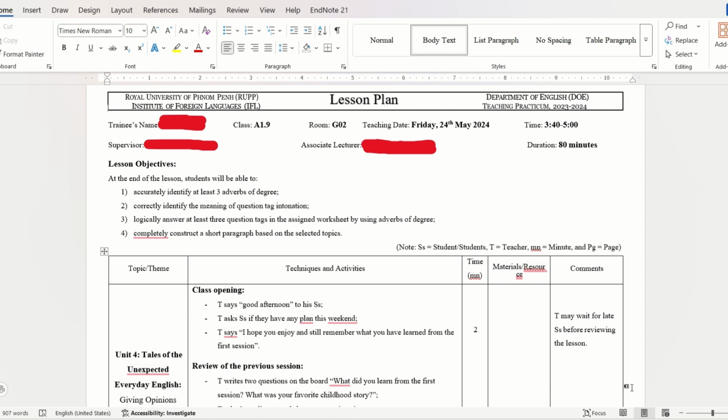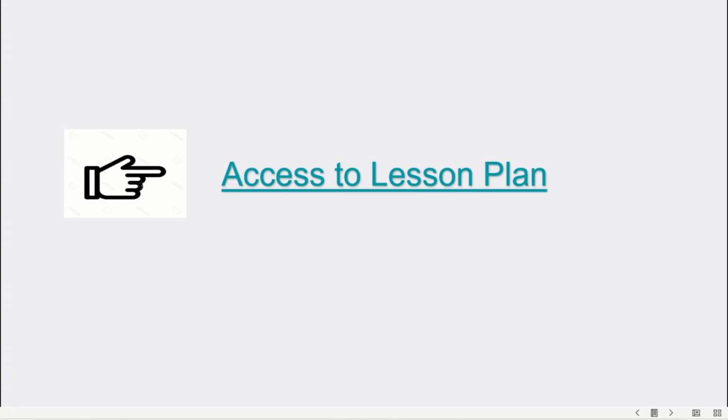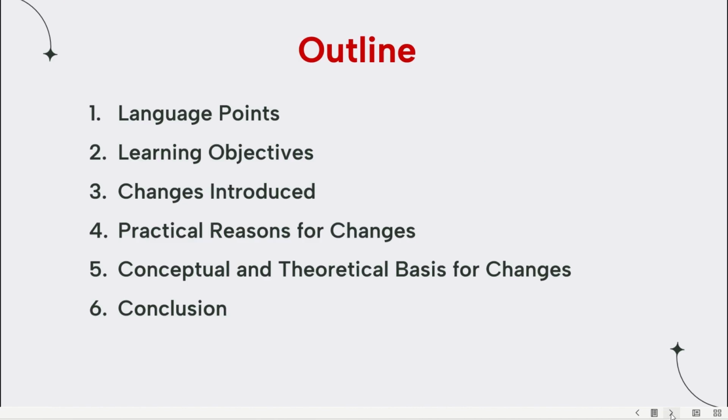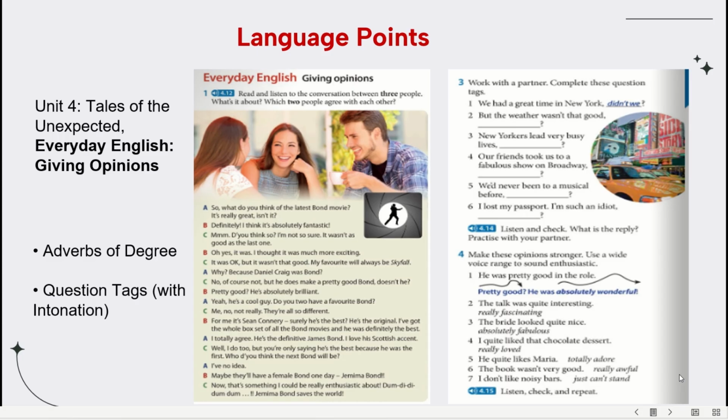So let's go back to the slide so that I can tell you more about the outline or the main point that I am going to include in this video. So at first I will tell you about the language point, learning objective and some changes of the technique that I would like to introduce, practical reason for changes, conceptual and statistical basis for changes, and the last main point is about the conclusion. So now let's talk about language points.